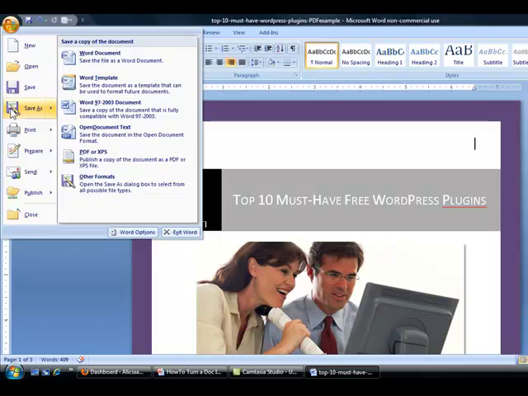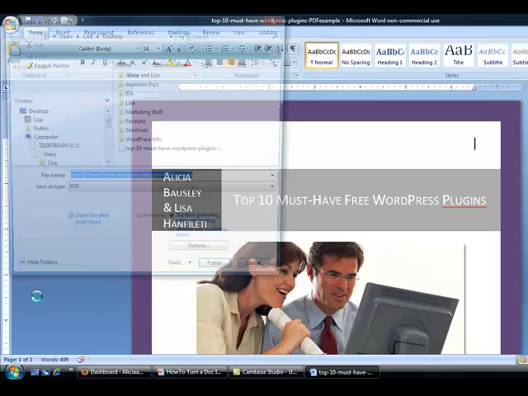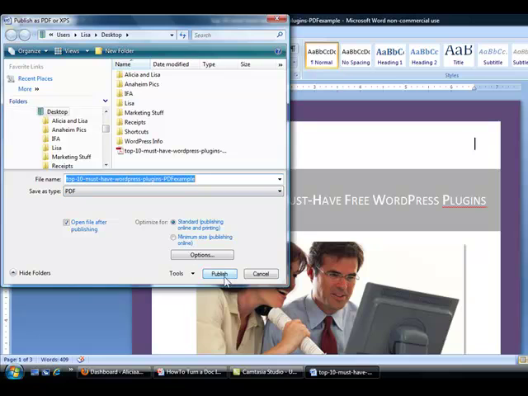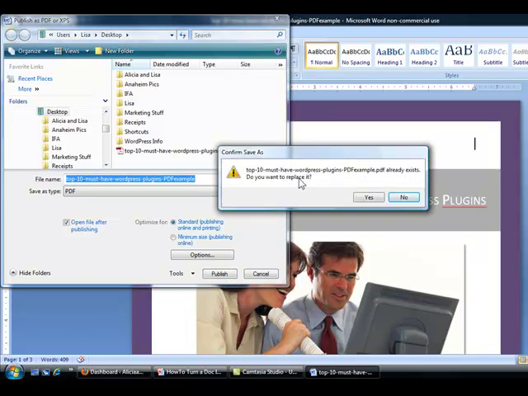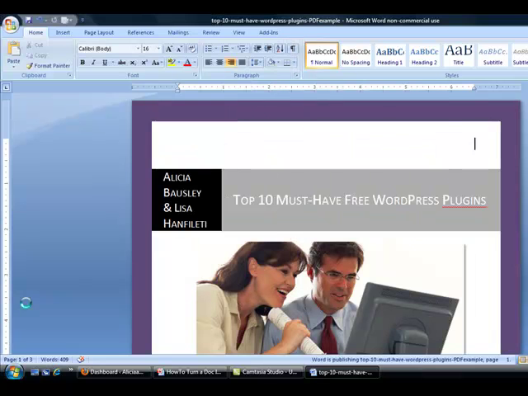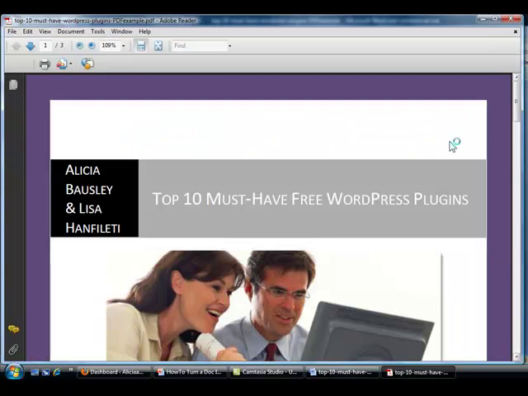So now I'm going to come back to Save As, and I'm going to save my PDF again. And it's the same name. I'm going to publish it. Now it's going to warn me. It's going to say it already exists. Do I want to replace it? And I want to say yes, because I just removed that piece there. Okay, so now it's not showing up right there.